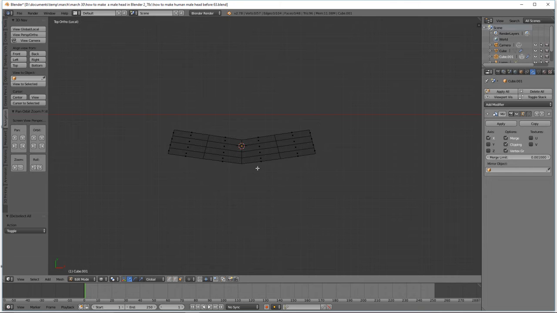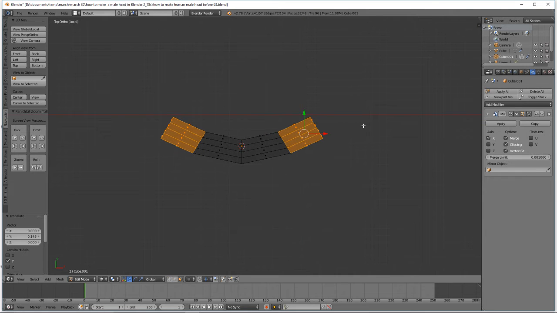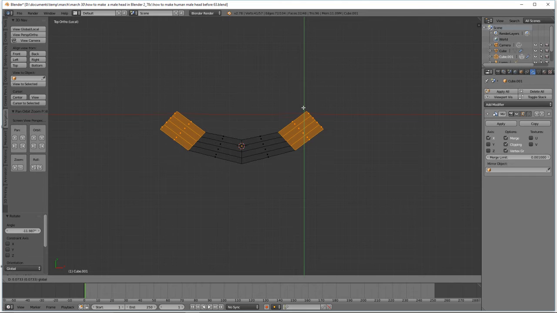I'm going to hover my mouse here. I have face select. I'm going to press B for box select. I'm going to select these faces here. I'm going to pull to the side some. I'm going to press R to rotate. Then I'm going to pull up like this. I'll rotate some more.